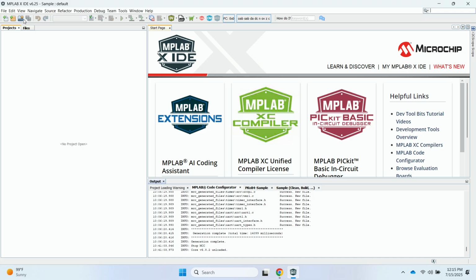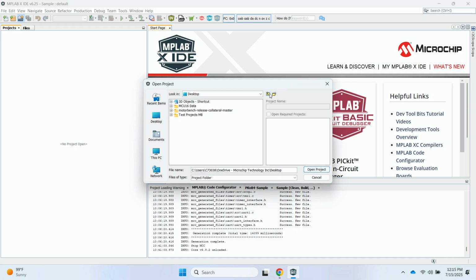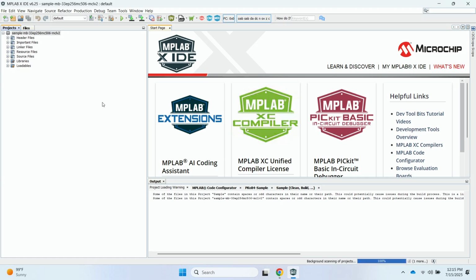For this demonstration, I have the MPLAB X IDE software open. To start the motor parameter measurement, first I'm going to open a file from the motorBench release collateral master here. I'm going to expand this folder, and I'm going to go ahead and select the sample-mv-33EP256MCLV2.x project. I'll go ahead and click on opening the project. Then I will start MCC.